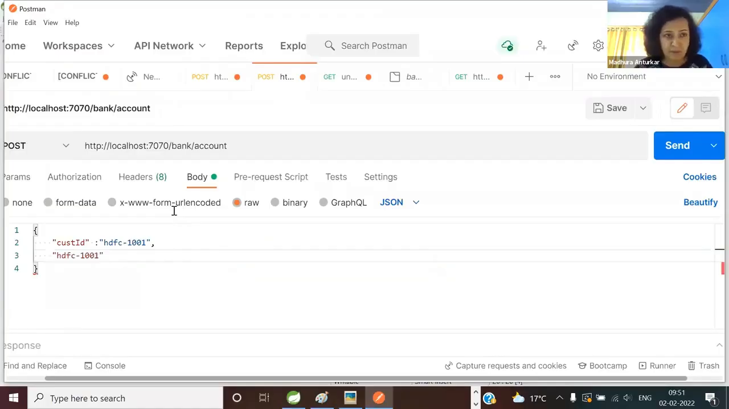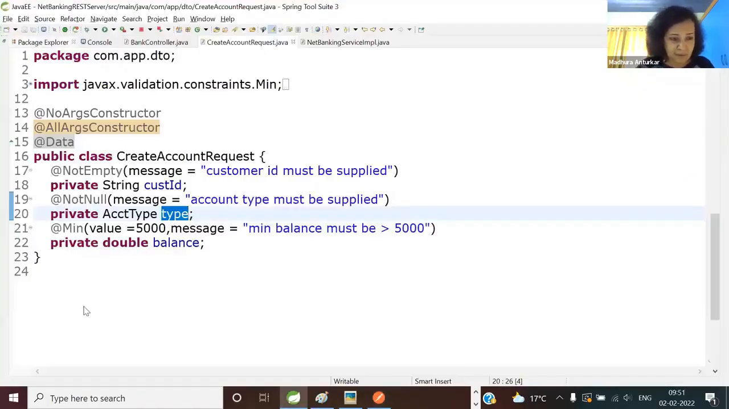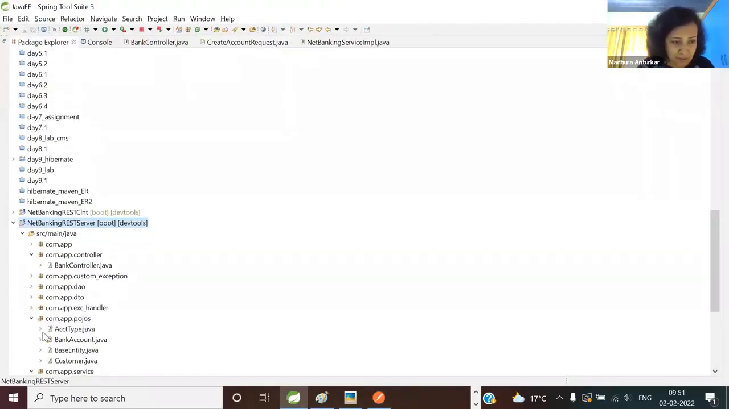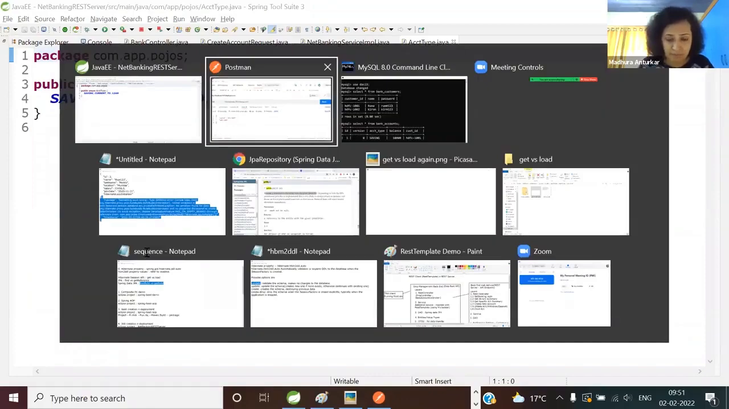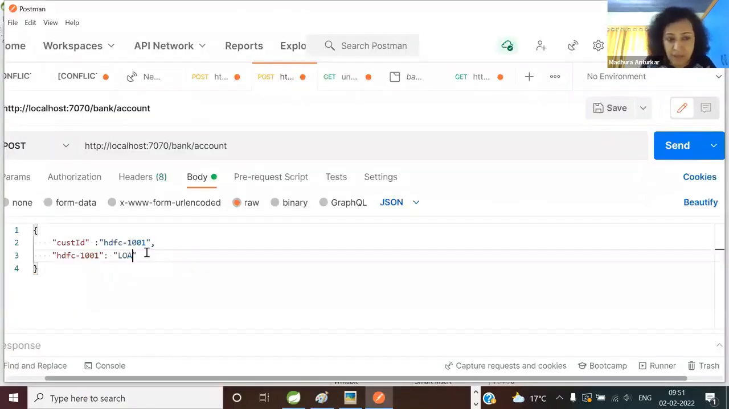I can say, let's see what other types we have. So I will have a new entry. I've got loan. So I can use loan. Please give the uppercase. You know, it is an enum. And let's say balance is not really, but anyway, whatever. So I can say balance a loan amount or something.